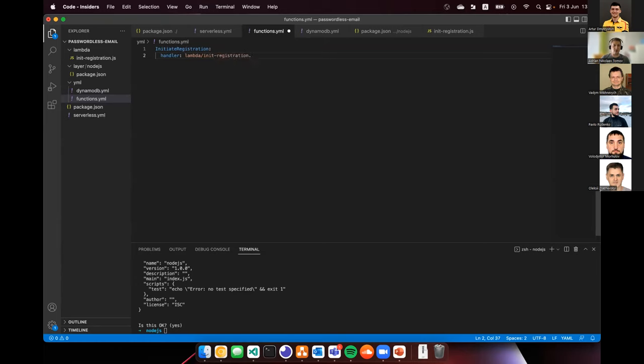And how am I going to call my function? Let's say handler. Let's stick with the basics. Then I have to give the function a name. Again, I'm going to use this notation, provider.stackname, and I'm going to call this init registration. In about 3 minutes, we're going to deploy the whole stack, and we're going to see how resources are being created.